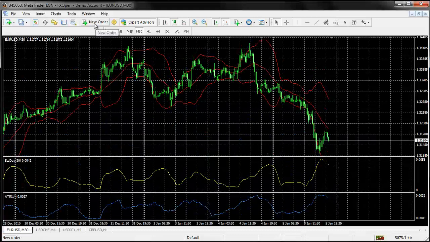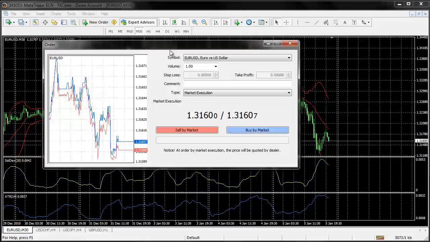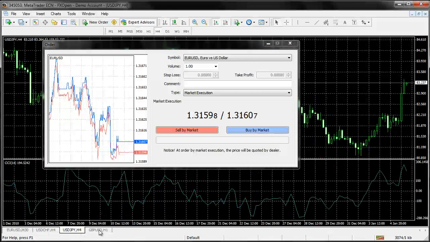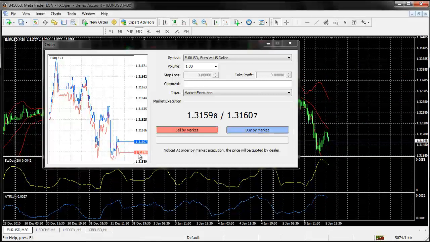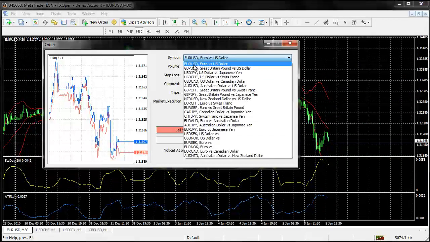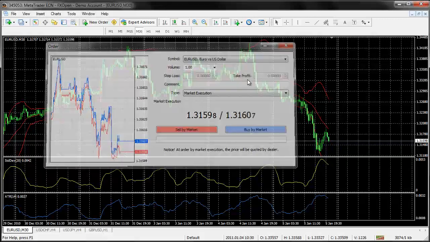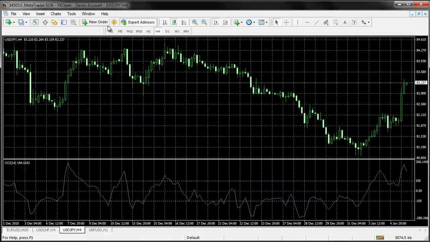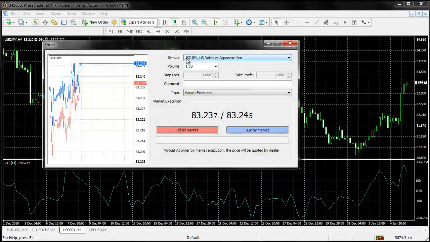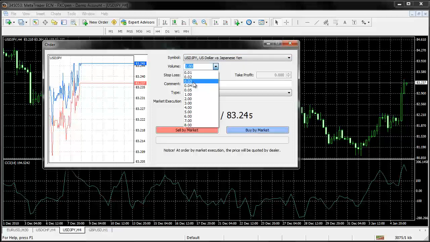Here is the new order button. Then you can choose your symbol there if you decide not to choose the currency pair that opens up. So by default, whatever tab you are on at the bottom here, it will open up and link to the appropriate currency pair. So if I go over to the Japanese yen and click on new order, you can see that the symbol is automatically selected there. You've got the volume. This is how much you can trade.